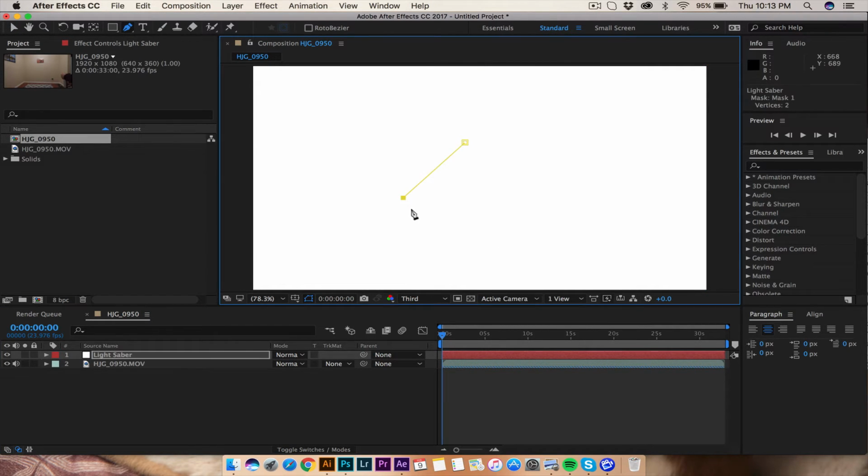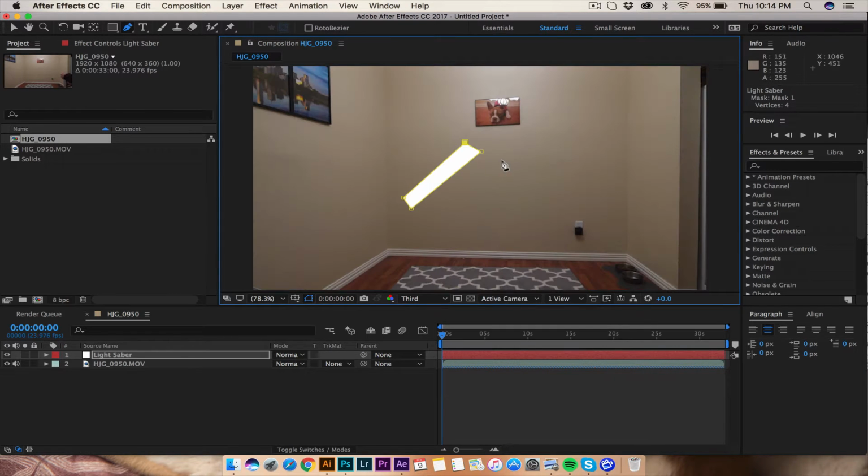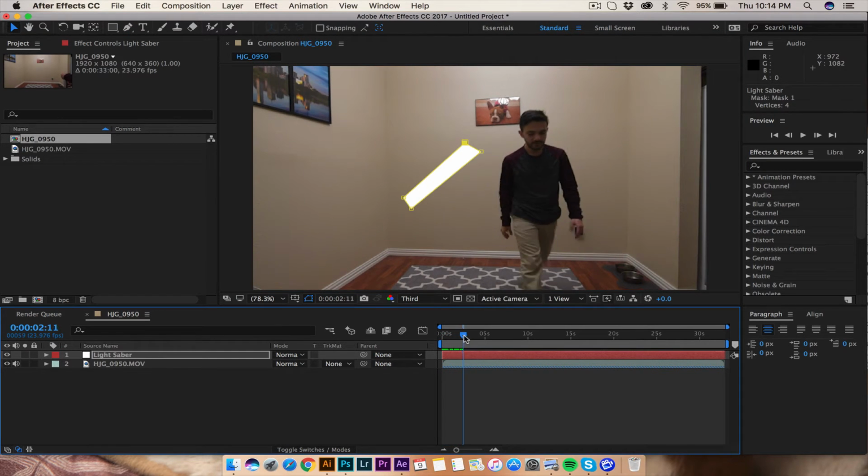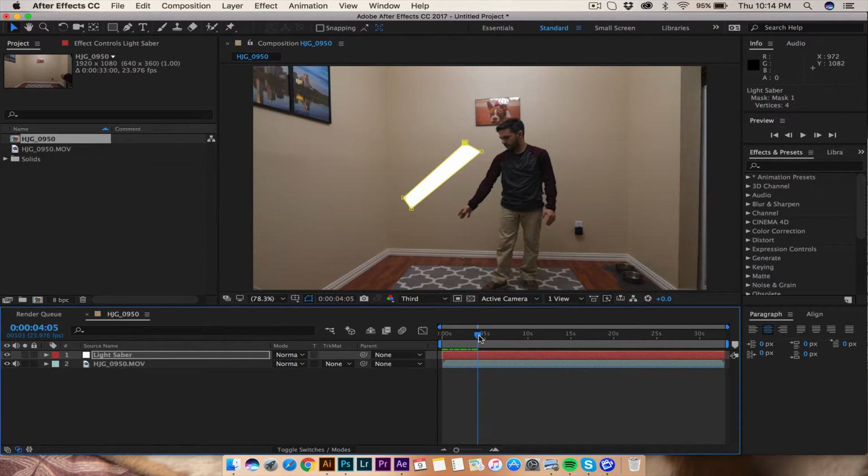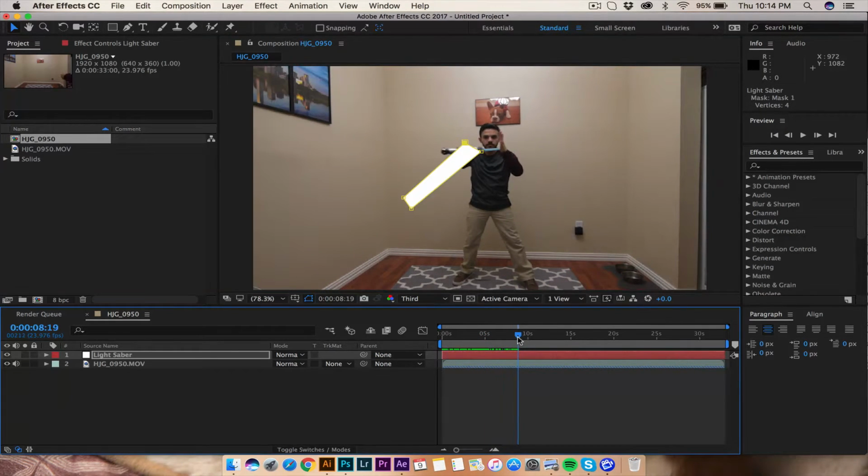The first thing we're going to want to do is grab our pen tool and just create a square. Once you have your square selected, then we're going to play through our footage here. Once I grab my lightsaber, and right around here is when it starts. So I'm going to go ahead and set my first keyframe of this to be right there, which is roughly around 8 seconds and 10 milliseconds.